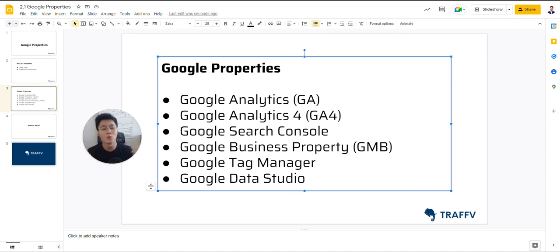So for me, I always like to set up Google Business Property, because the more data you feed to Google, the more Google understands what kind of website or business you are. So my opinion is you should always set it up. Now, if you are not a local business, then it's optional for you. You can decide to set it up or not. My recommendation, always set it up.